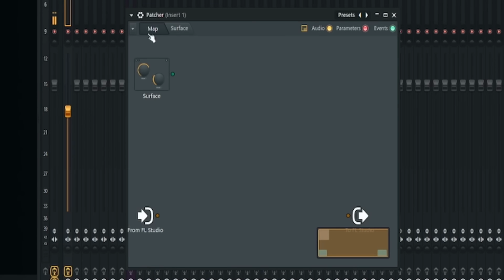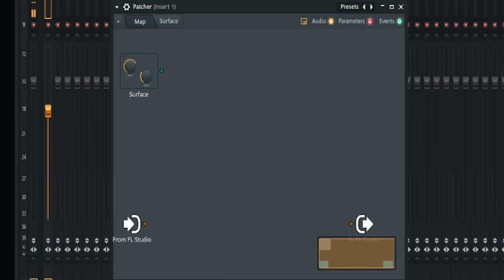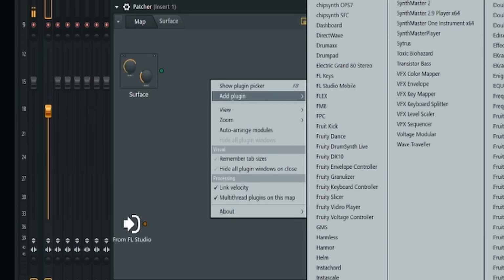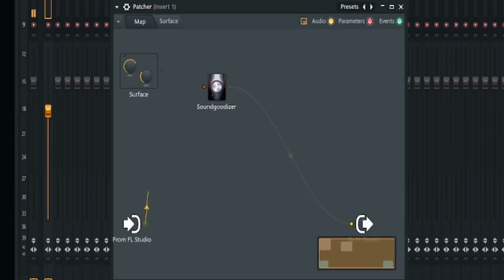We just need to use this absolutely wild FL Studio plugin called Patcher. When you open it up, it gives you a blank slate with an input and an output to FL Studio. If you right-click into the gray space, you can add a plugin, which you can then drag from the input of FL to the plugin, and then route the output of the plugin back into FL.